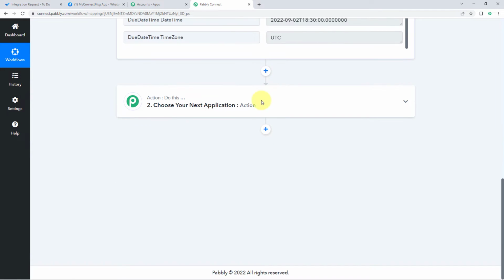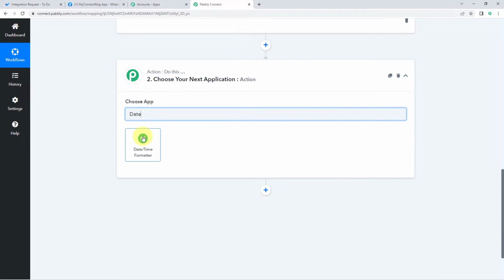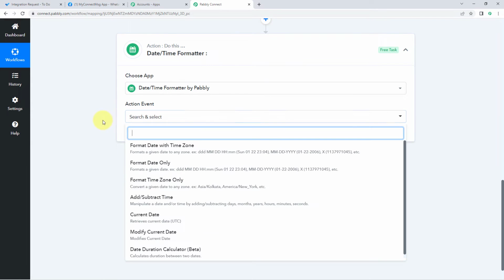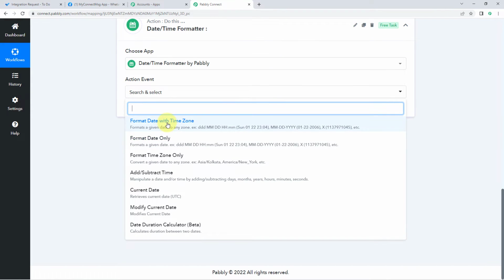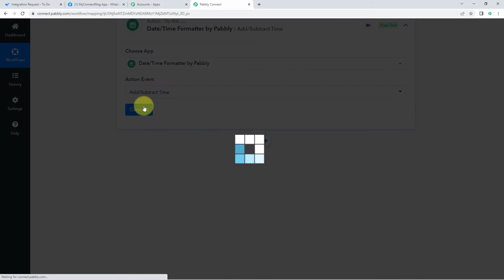Now how we are going to do so? We are going to use a feature, a module of Pabbly Connect. So just scroll down and come to this action window. And here in Choose App, search for Date Time Formatter. After selecting Date Time Formatter by Pabbly, in Action Event from the drop-down, select Format Date with Time Zone. Okay, sorry, we don't have to select Format Date with Time Zone. We have to select Add Subtract Time. Just select this action event and click on Connect.